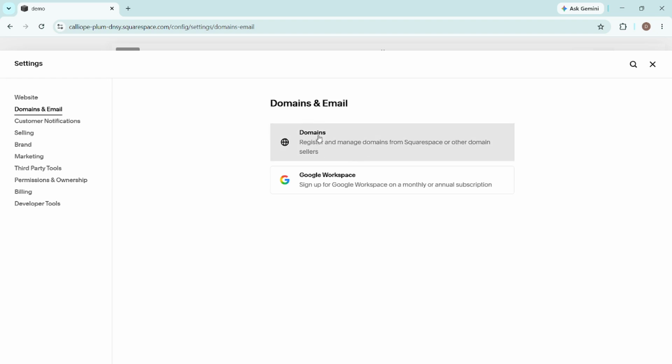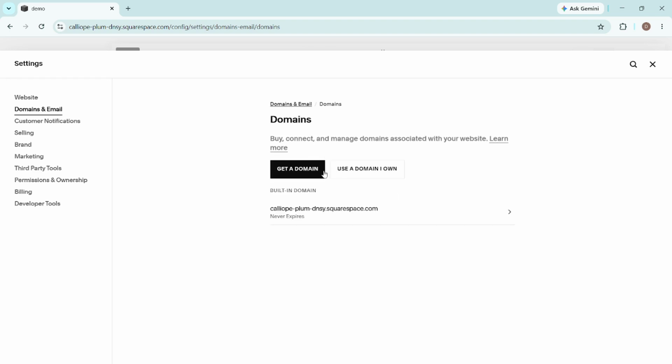From there, click Domains. You might see a domains management page that includes options related to your current domains and new domain actions. Clicking Domains is the step that takes you from general domain settings into the actual domain registration workflow. Once you are on that page, you will be ready to search for the domain you want.